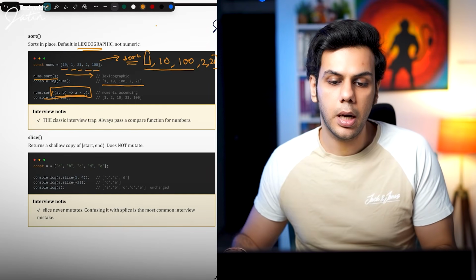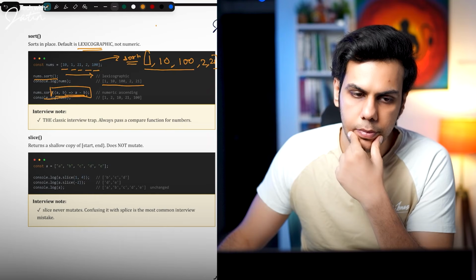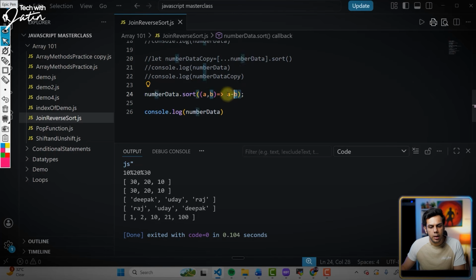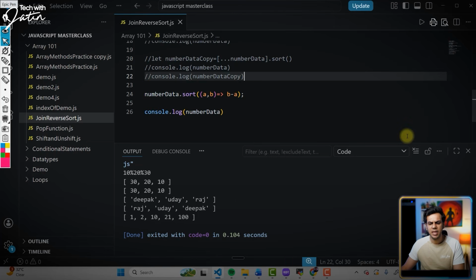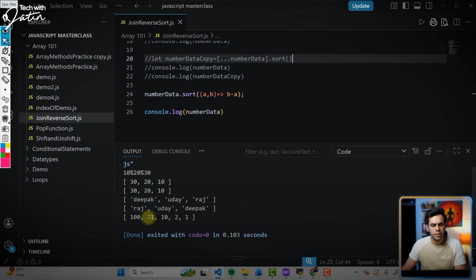Sometimes people will say, what if I want it in the descending order? You need to do only one simple thing, guys, over here. You need to change the position of A and B. Over here, it was A minus B. You change it to B minus A. Save it. Done. That's it. If I clear this, save this particular file, and click on the play button, it's 100, 21, 10, 2, 1. It's in descending order. Alright, that's it.